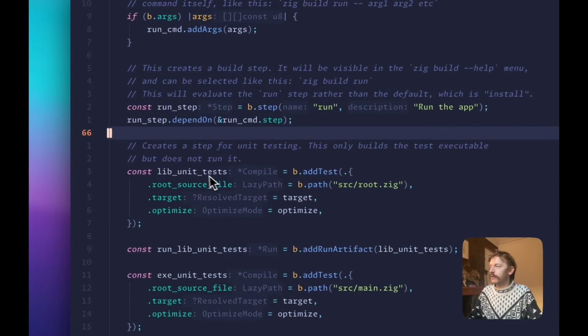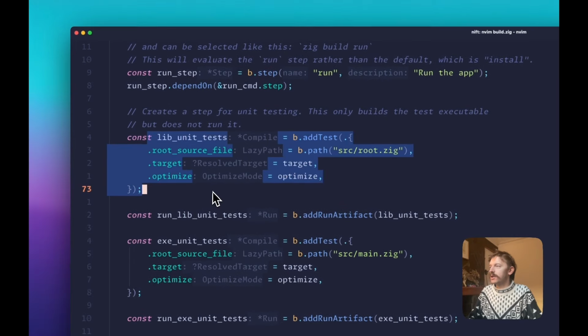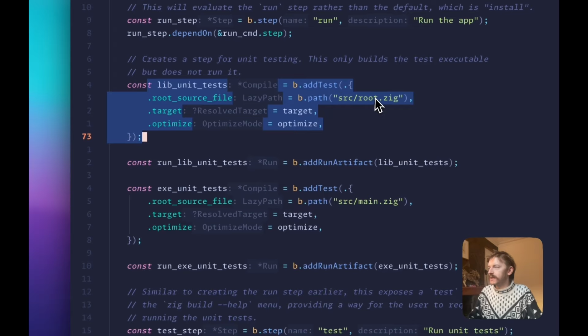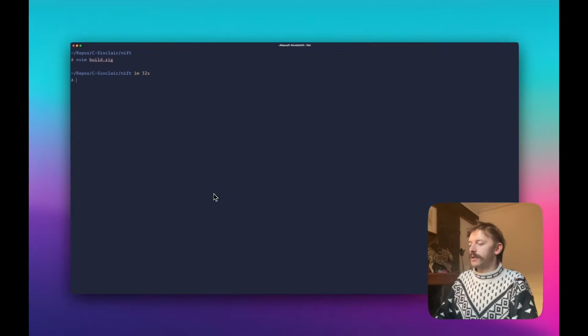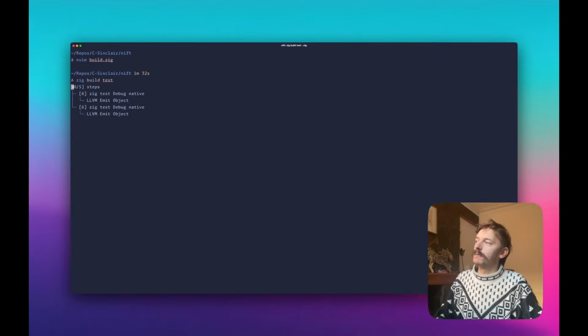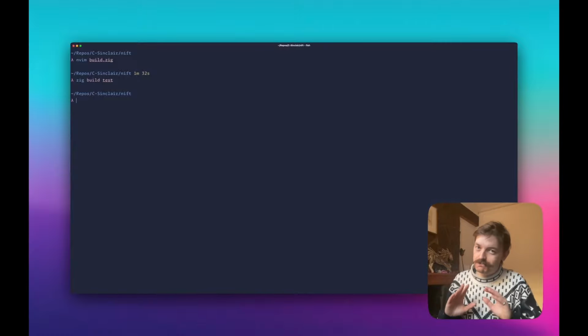You've also got a similar thing for unit tests. So it goes through and adds any tests which are in that file. The same with the source main Zig, and then adds steps so that you can do the Zig build and then test, which will run the tests as well. Just let that compile. No output means no problems.